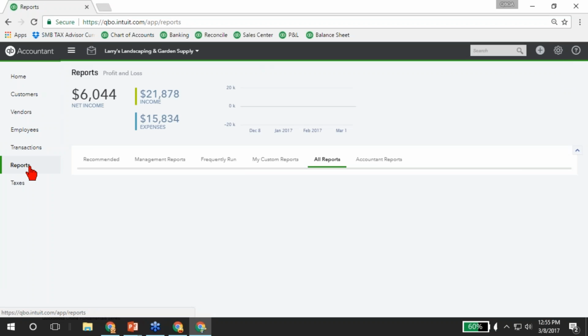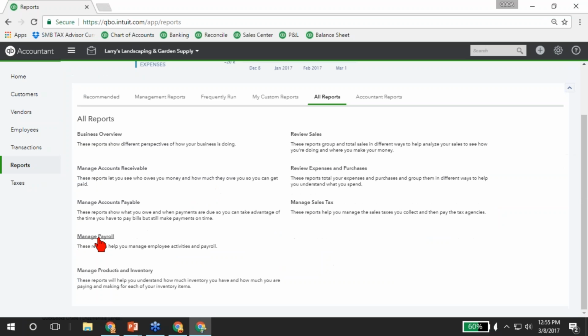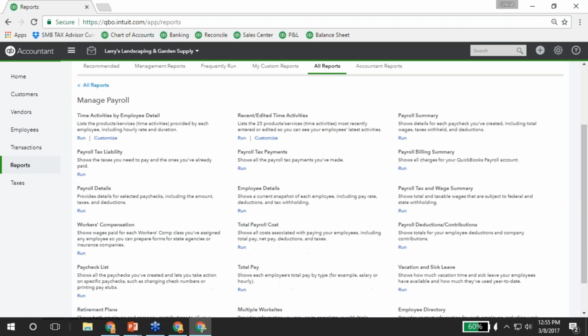You also then, under your reports area, once you've turned on payroll, you will have payroll reports out here. You'll see under Manage Payroll, you've got all these various payroll reports out there where you can go in and see your payroll summary that shows the details of every paycheck that you created. Maybe you want to look at your payroll tax liability to show those taxes that you're owing, payroll details, lots of different payroll checks out here that you're looking at. Okay, so you've got all of that there.